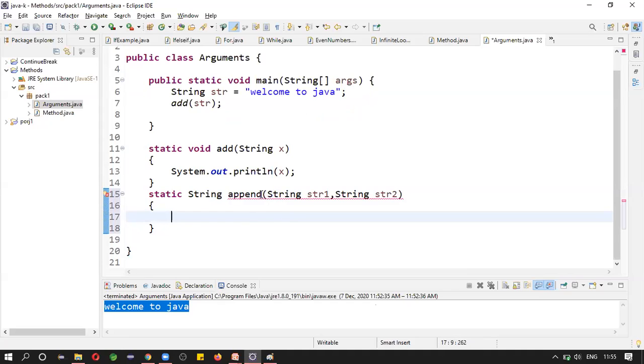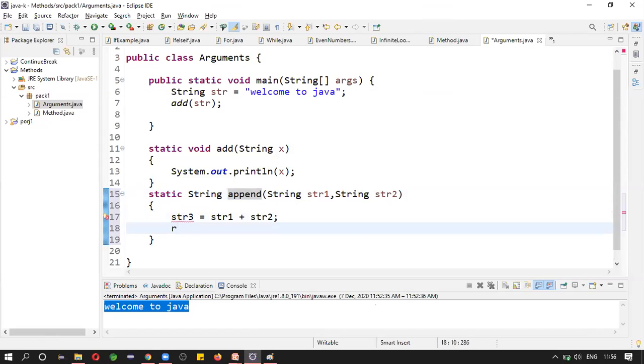This method takes two strings and appends them. How to add two strings? By using the plus symbol you can add two strings. str3 is equals to str1 plus str2. Finally, I want to return the final string, that is having the str3. You need to mention the type here, string type.